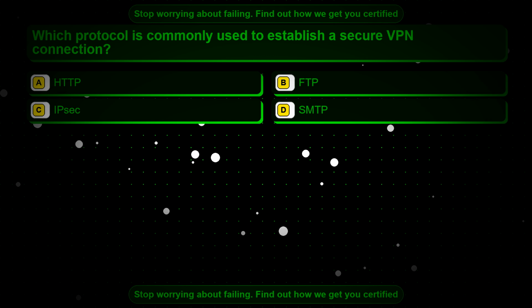Question 16. Which protocol is commonly used to establish a secure VPN connection? Option A, HTTP. Option B, FTP. Option C, IPsec. Option D, SMTP.